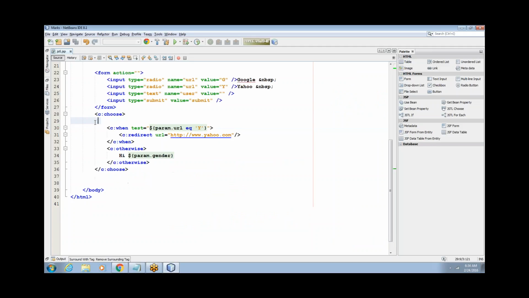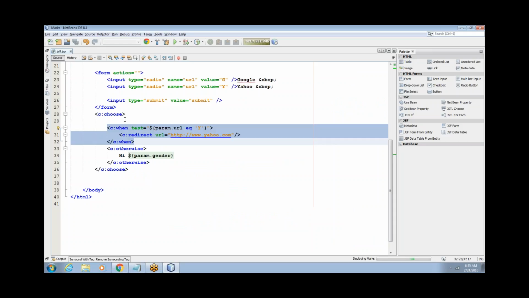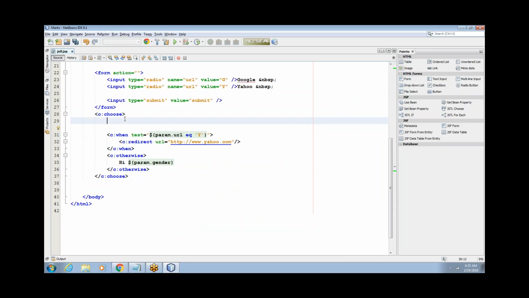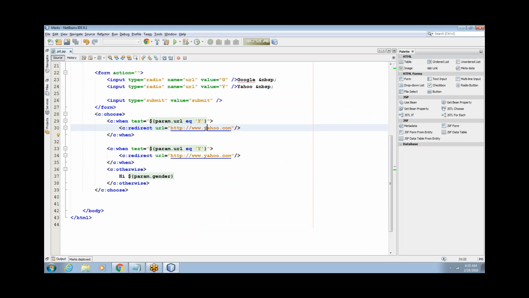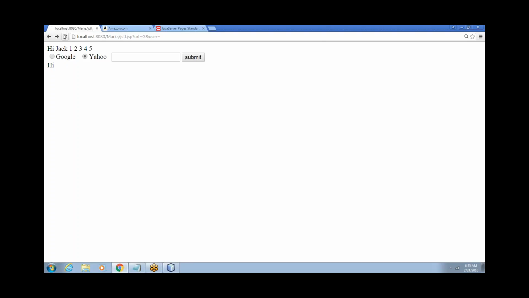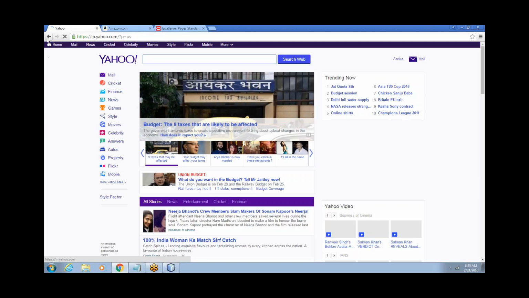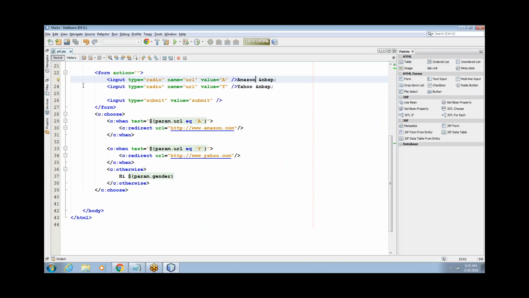Okay, let me do one thing. Let me delete this stuff. We copy this and then again paste it. Maybe there was some sort of typing mistake. So with the help of the redirect URL, you can do it this way.